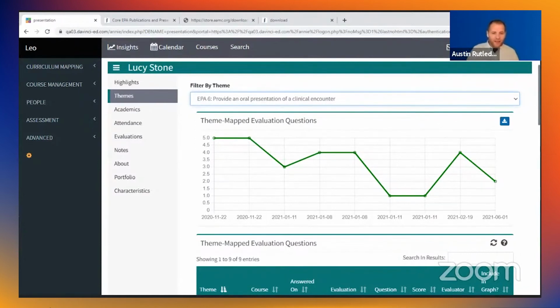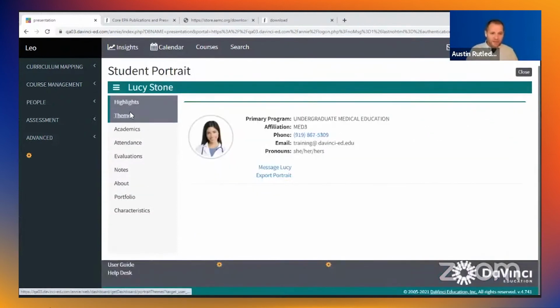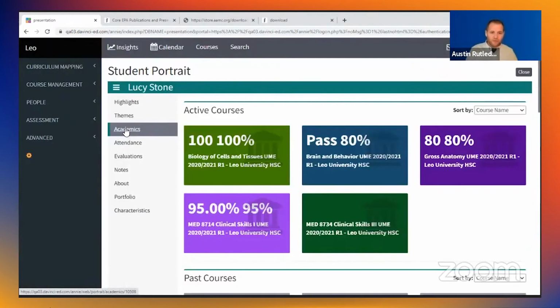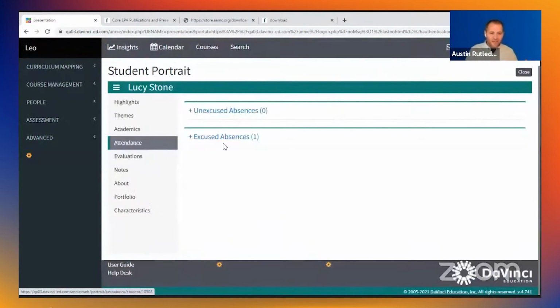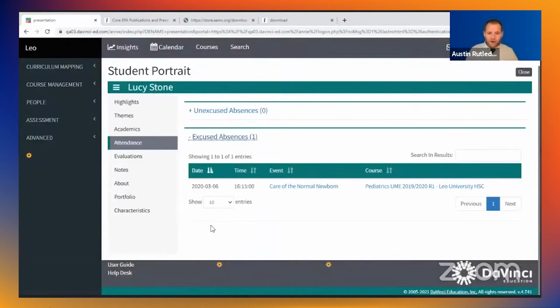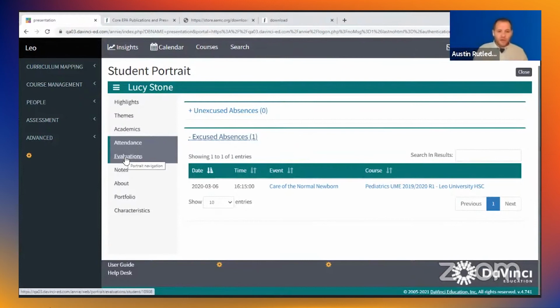But there are highlights, just an overview of that student. That's where you can see some basic information, send a message to the student, themes, where we are now, academics, which is what Alexis showed you earlier. So you can see their performance in various courses, their attendance. And again, all of these are enabled. You can enable or disable certain ones depending on how you use this at your institution.